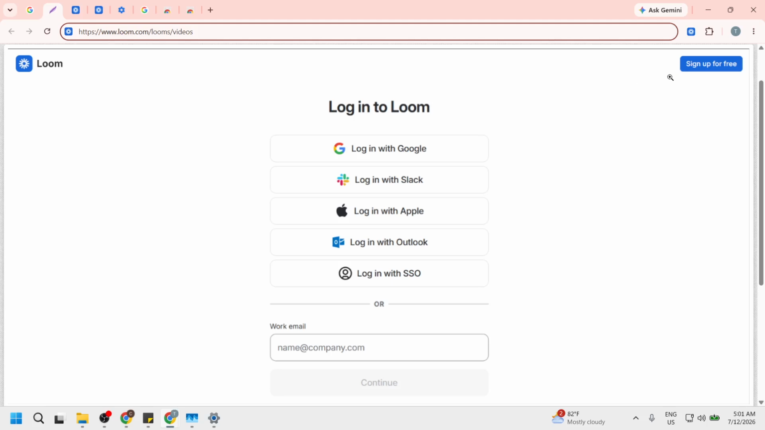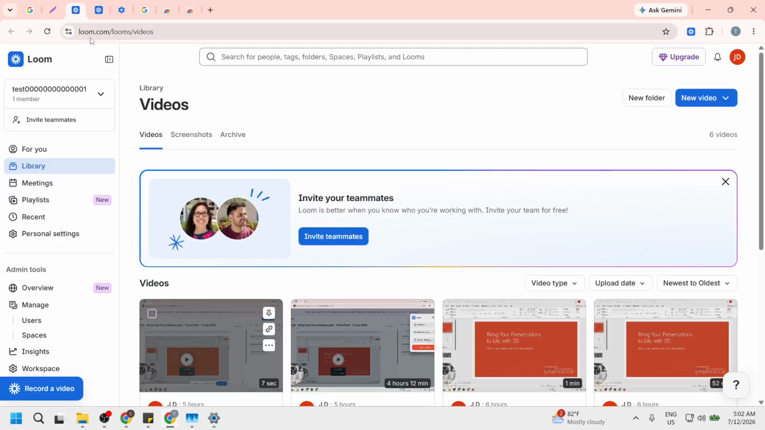Now, log into your Loom account. Look for the login button typically found at the top right corner of the page. Enter your credentials carefully and hit the login button. This step is crucial because only authorized users can access Loom's features. Once logged in, you will see your Loom dashboard, confirming that you are in the right place.